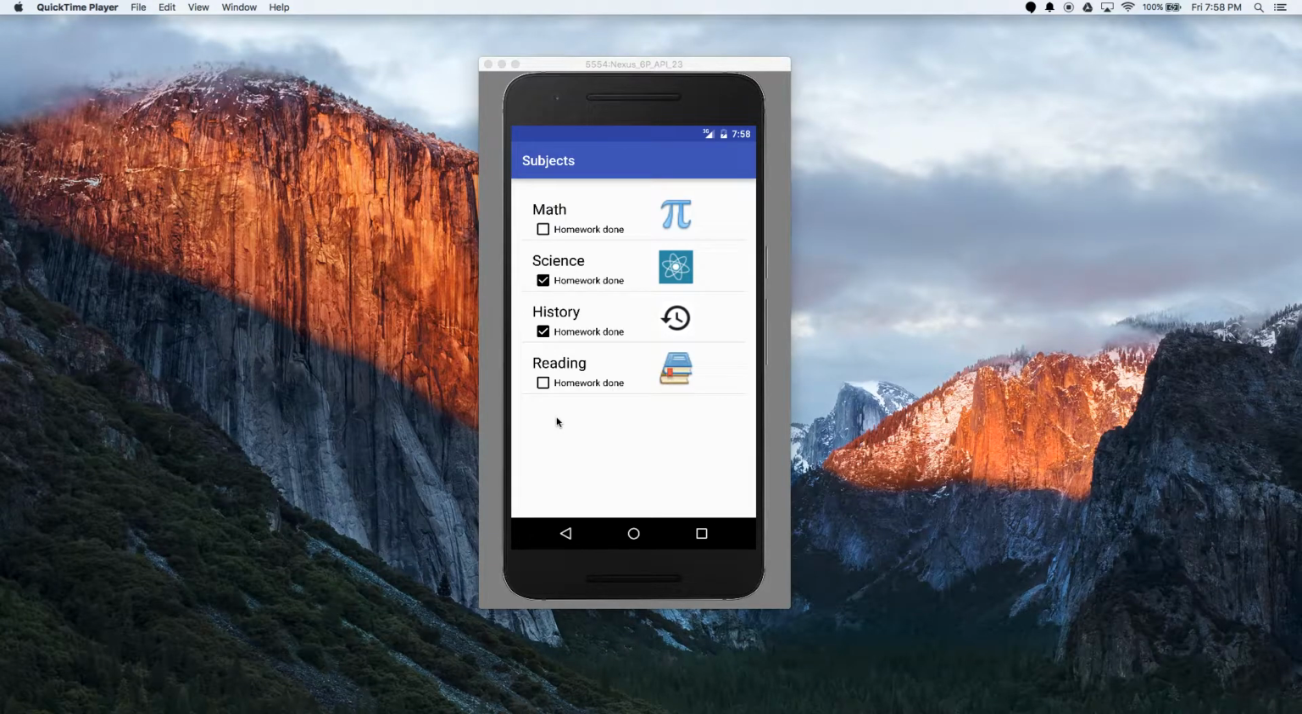Hey guys, this is Anish Jindal, and today we are going to learn how to make a list view as shown here, and then populate it with sets of data.